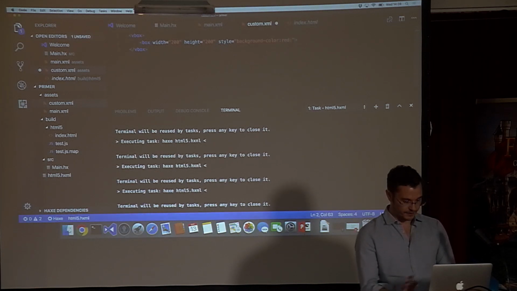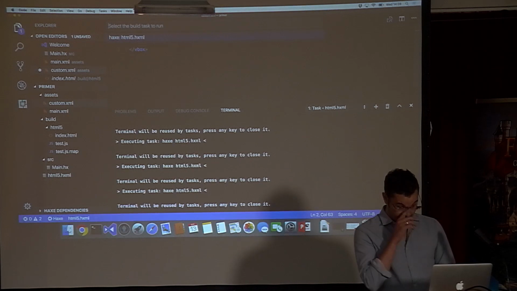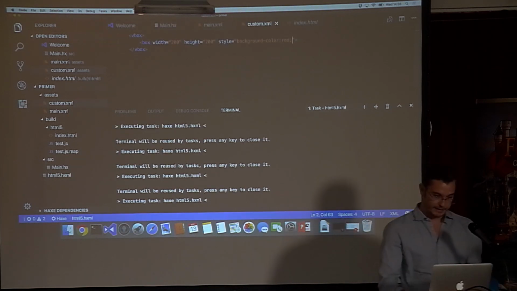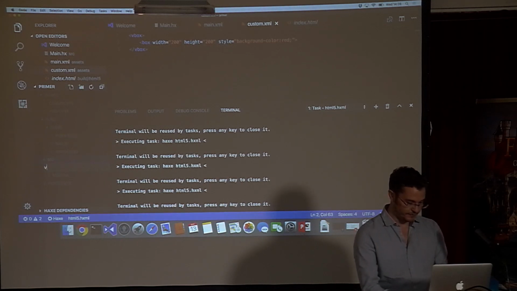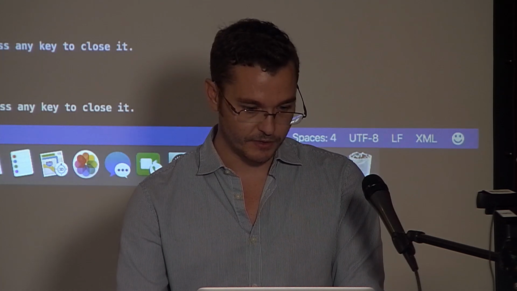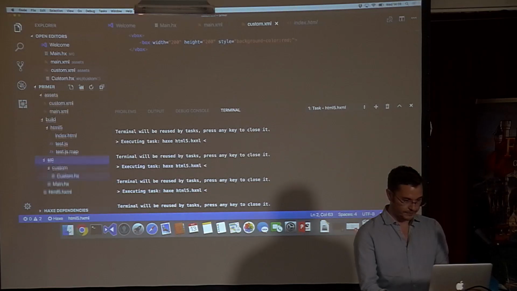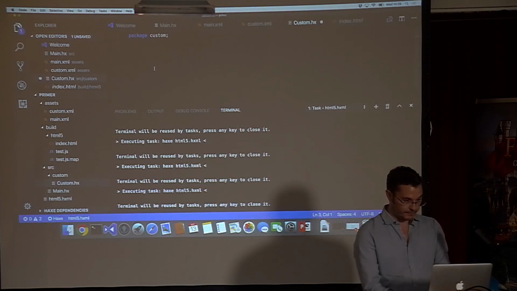Okay, so this is our markup basically. Again, as you'd expect, it's just going to be a red box. So it's a little bit more in depth, but it's worth it. We'll create a directory called, let's say, custom. It could be anything, it's just for a package. And we'll create a class in there. Again, could be anything, but we'll call it custom.